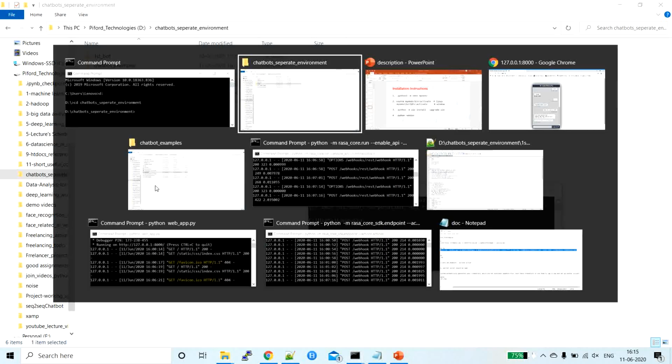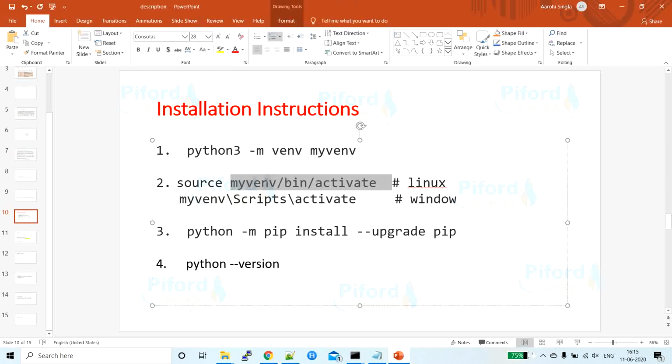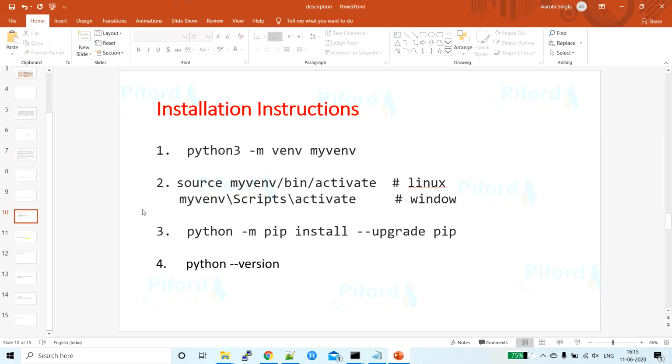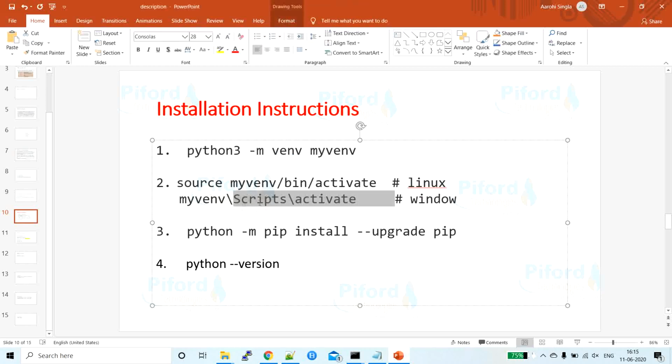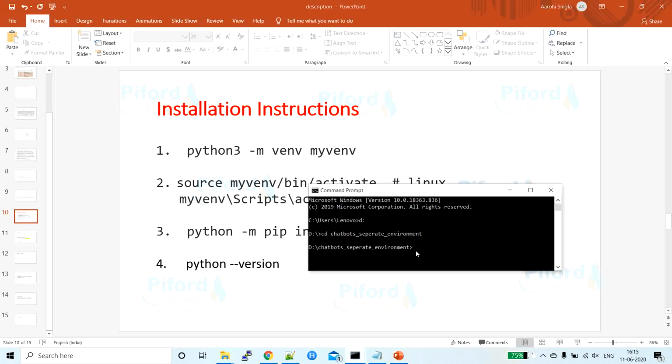Now the next step is to activate it. If you are using a Linux machine, then you need to write this command to activate the environment, or if you are using Windows, then you have to execute this command, right? I'll show you how to do it. Mine is Windows, so I'm writing myvenv, scripts, and then activate, like this. You'll see myvenv over here. So now we have activated the environment.